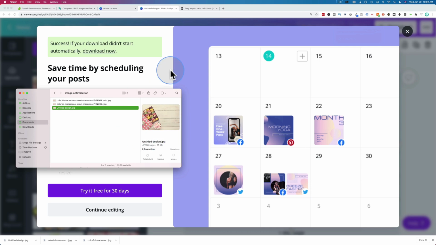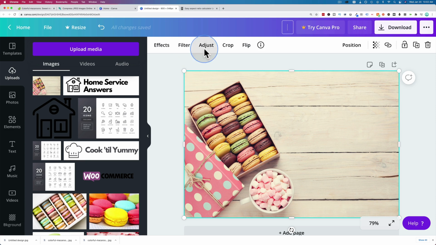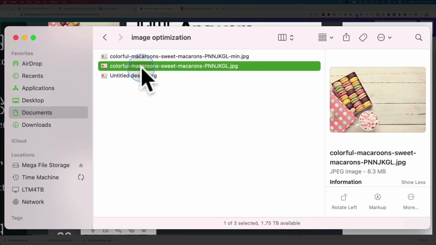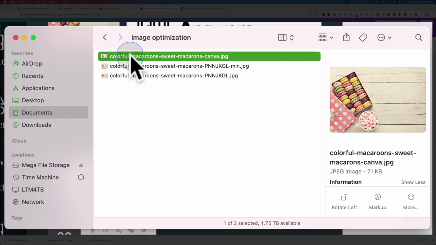That's how it downloads, because we didn't set a title in Canva. You can set a title up here, then it'll download with that title. But for me, I just download whatever it is and I change the file name. So let's just change it to, let's call this one Canva, so we know where it came from. And this is down to 71 kilobytes.